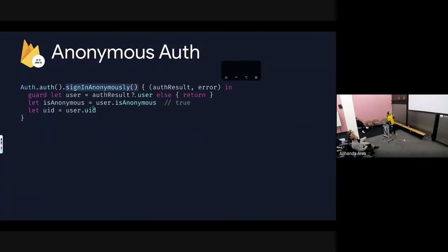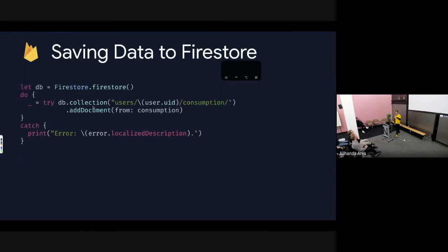And this is how it looks. You just call sign in anonymously, and you get an auth result. In the auth result, you've got a user object. You can query if it is anonymous, and you can also get the user ID, and then you can use the user ID everywhere you want, for example, to store information in Firestore. And this is why we know who the user is.